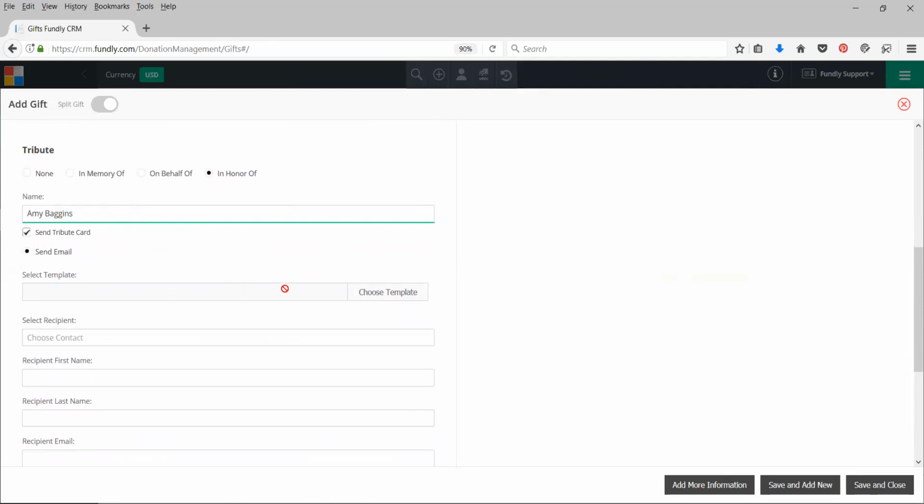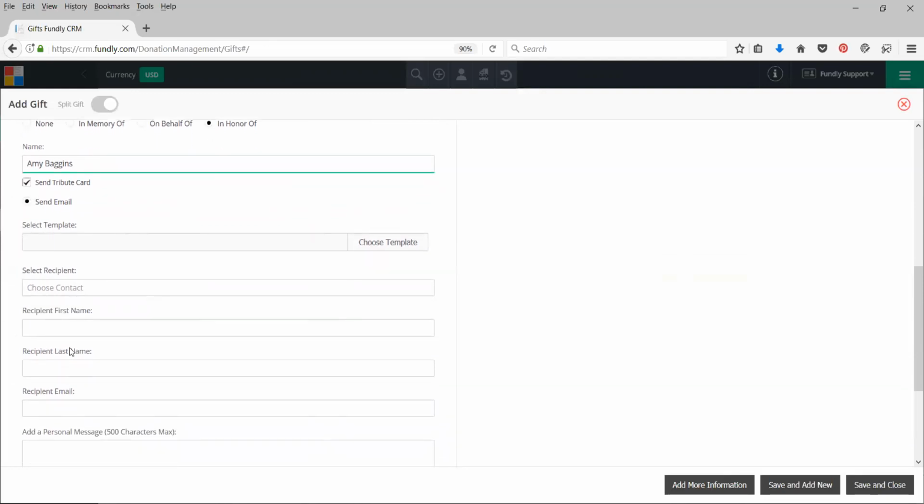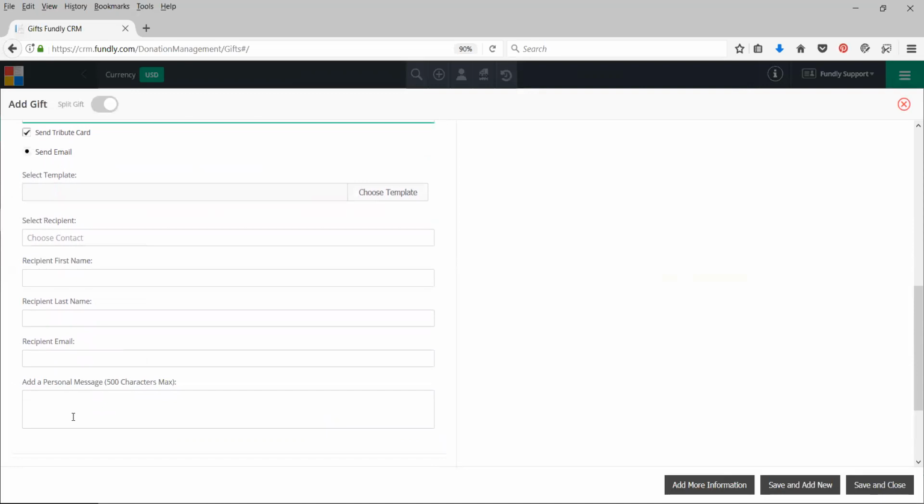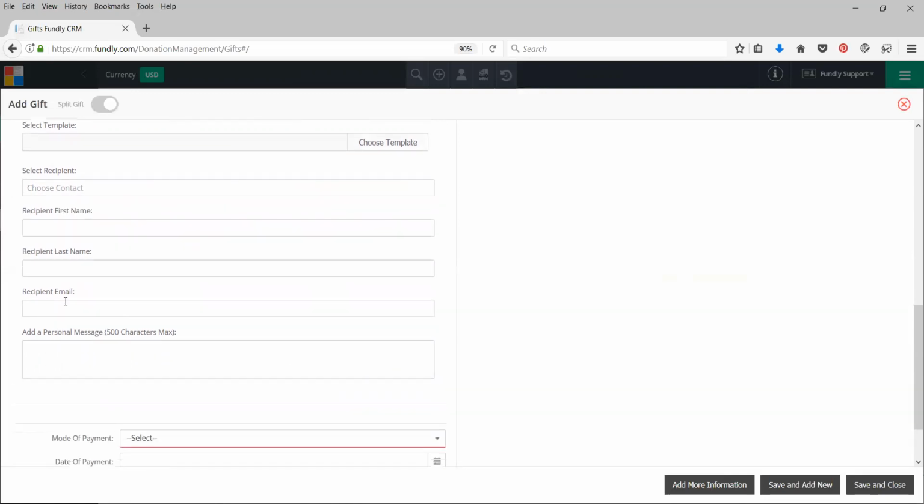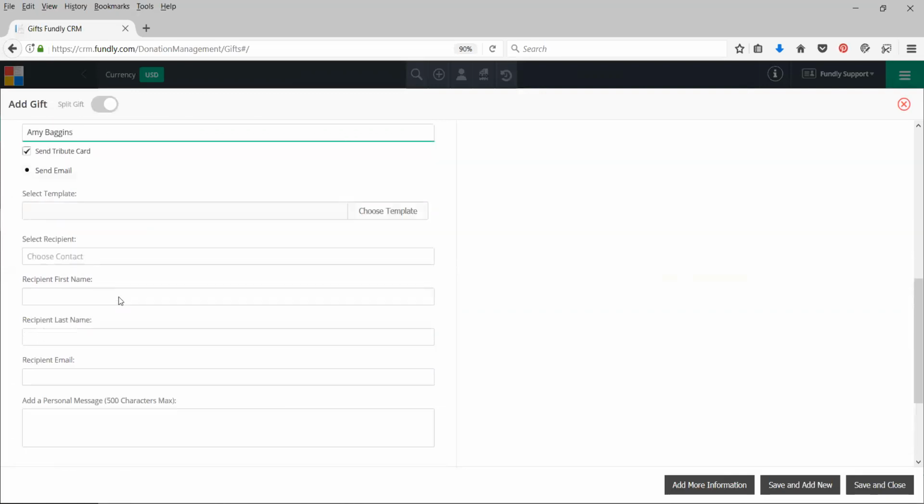You're going to select your template from your configured tribute templates. There we go, a little tongue twister. And then you're going to select the recipient. And again, if the recipient's in your database, then you're going to select the name. If not, then you're going to type it here and their email address, and then you can add the personal message. So again, you can either select somebody in your database or add them to your database on the fly, or you can just add static information without creating a contact record for this tribute card recipient.